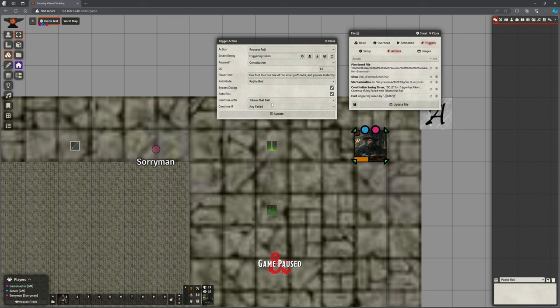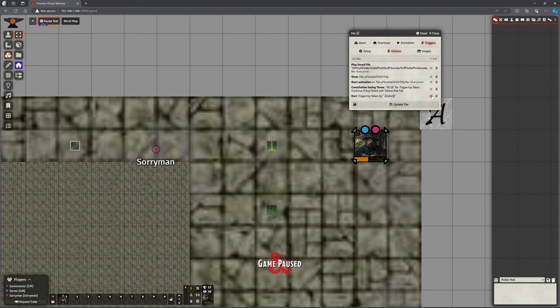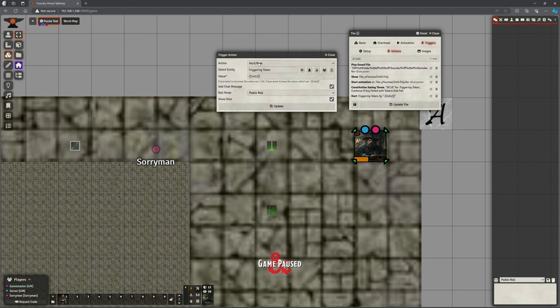And if any tokens fail, we're going to carry on to hurting them. So we're hurting the triggering token. Now, this is hurt heal. If this value is positive, like 1d12, it's going to heal them 1d12. So we need it to be negative. And the double brackets are just making sure that that's working.